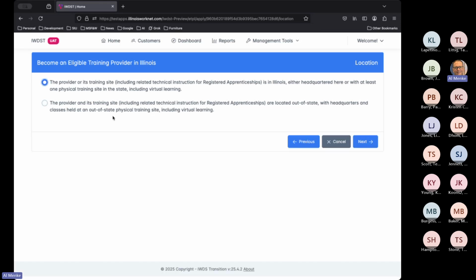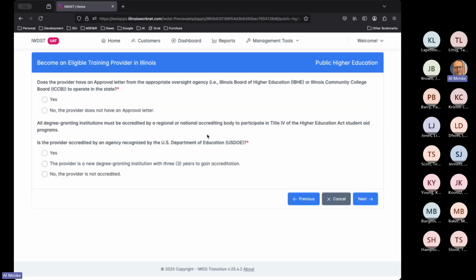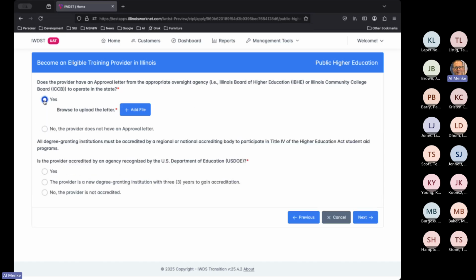If you're in state, you hit the first one. I'm going to hit the in state right now. Because I selected public higher education, and then I went for the in-state one, I got to here. Similar thing: does your provider have an approval letter from the appropriate agency? If it's yes, then they can upload this file.